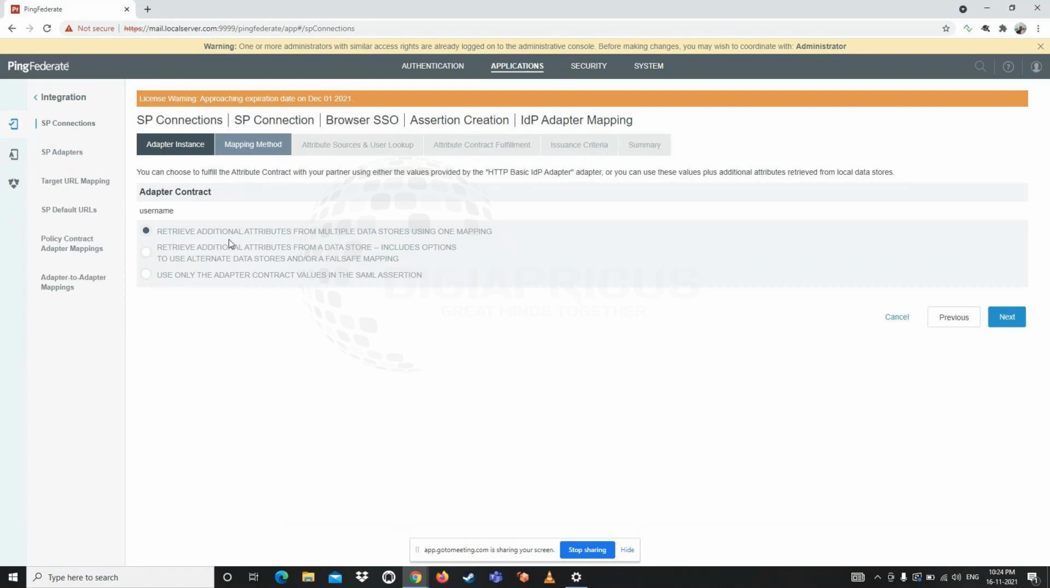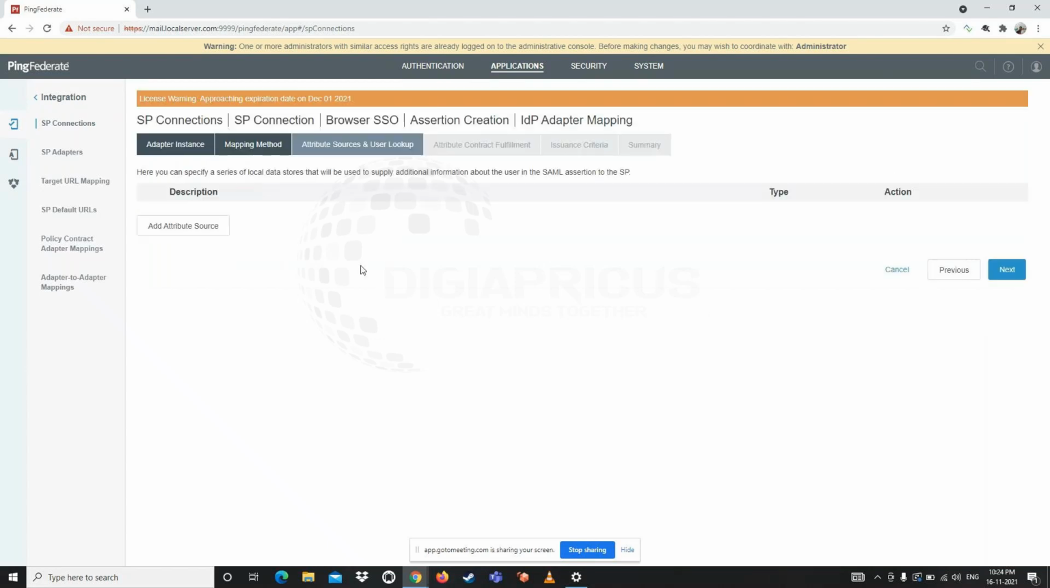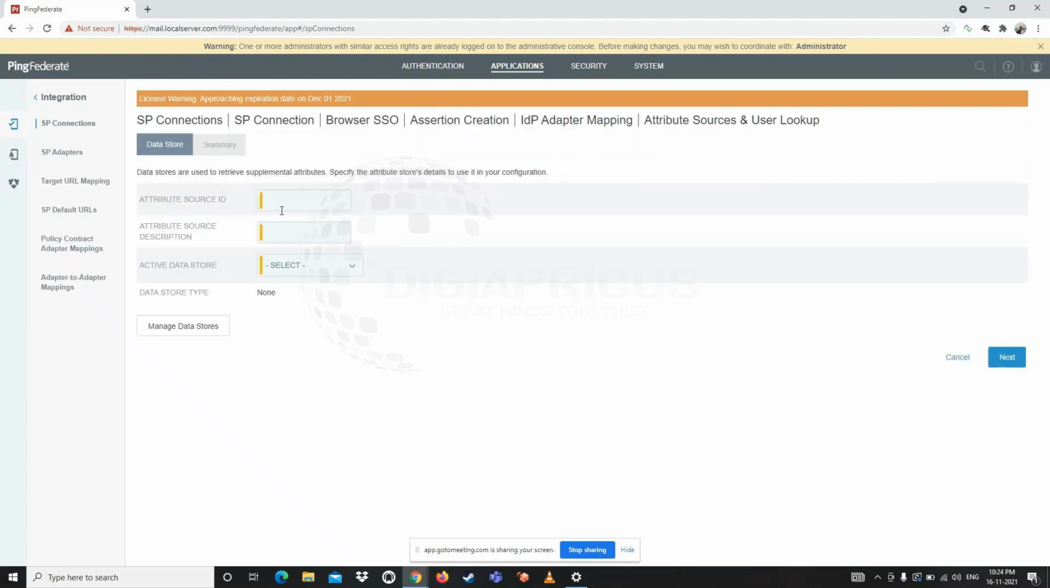So here again, we need to retrieve the attributes from the AD, I mean, sorry, LDAP, that is a data store, because we are getting the mail address, given name, last name, and then we are also getting the UID, right? So we are going to get it from the LDAP. So choose the first option, click on next. So add attribute source. Okay, the same step will get continued, the same step which you have seen for mapping the HTML adapter. Choose the attribute, give the attribute source ID, source description, and choose the active data store in the drop down which we have created in today's class before. Okay, so choose it, click on next.